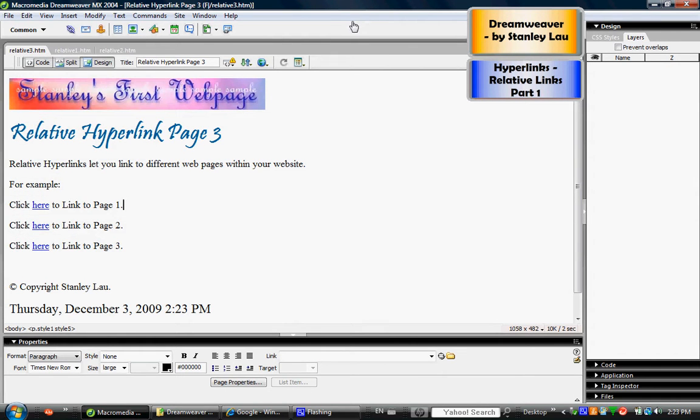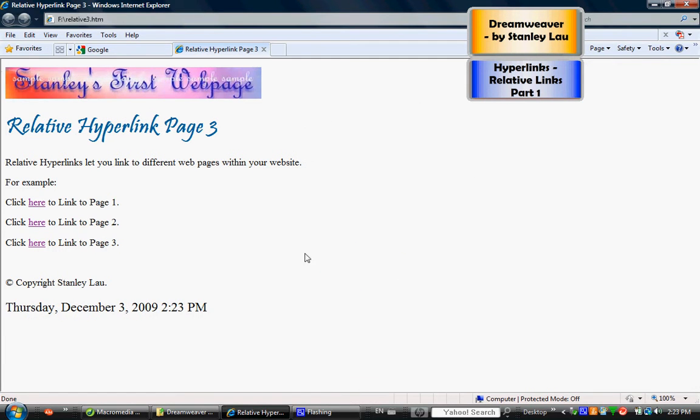Okay, so now what do we do? We're on the relative hyperlink page 3. It doesn't matter if we're going to preview page 1, 2, or 3, but let's just preview and see what happens. Okay, we're on page 3. I will click the preview button, and okay, hyperlink page 3 is now open. That's the title, but the link here says click here to link to page 1. So I'll click here, and now we're on page 1.